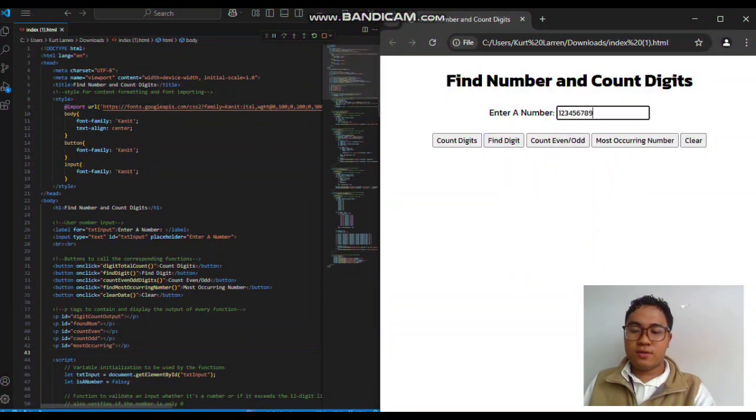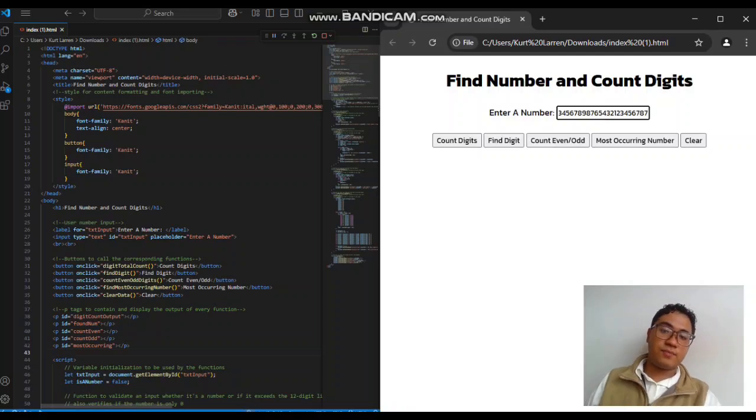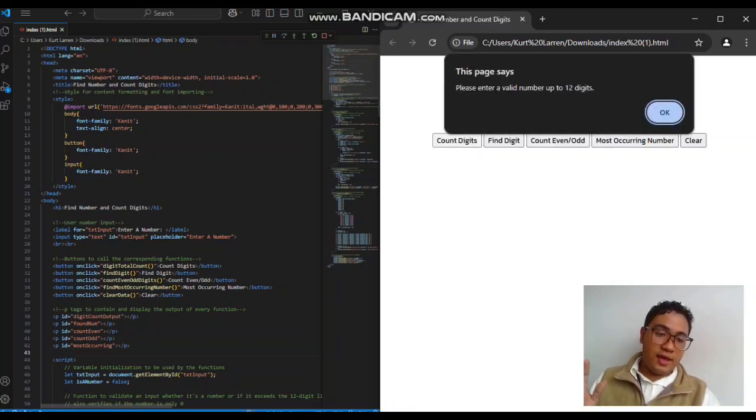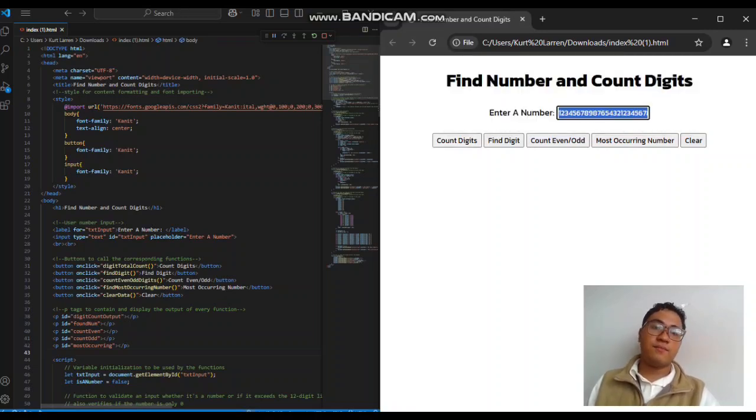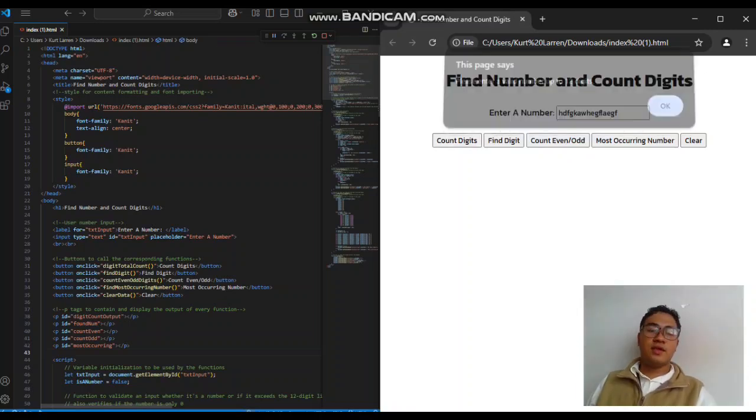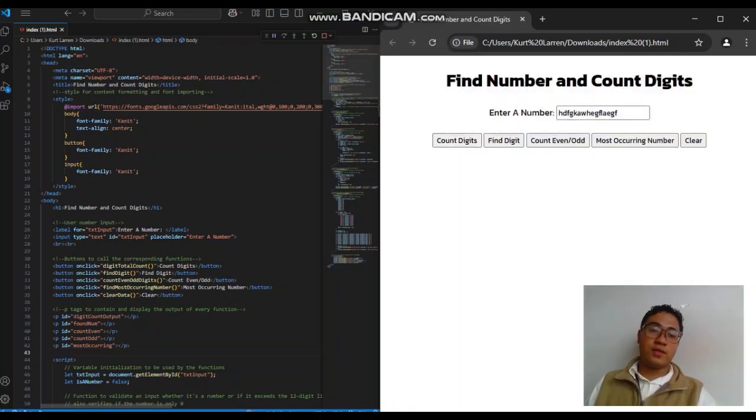And how about more than 12 digits? It also doesn't consider it as a valid input because it only accepts an input that is up to 12 digits. How about a string? What letter? Nope. Still, it is not a valid input, as the program only accepts numbers that are up to 12 digits.